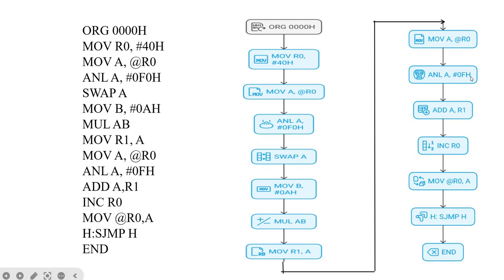Now you have to add these two. You have to add the data which you have stored in the register R1, that is 28, and here you got 6. When you add 28 and 6, you will get 2E here.